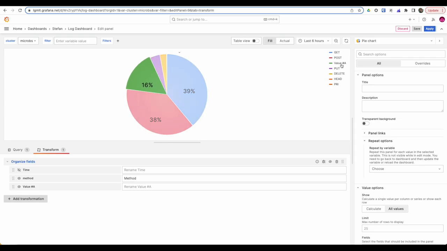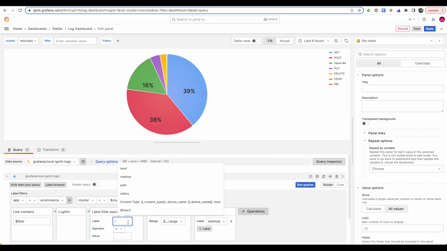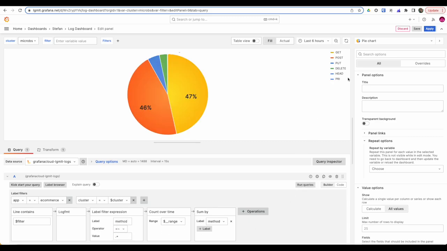You will also notice this value A here, which is when no value for the label method was set. If we're not interested in this number, we can easily filter that out by applying a label filter like this one. Method, regular expression, and then a simple regular expression for it needs to exist. And when we run that query, we see only the distribution of those labels without the ones that don't have a method set.